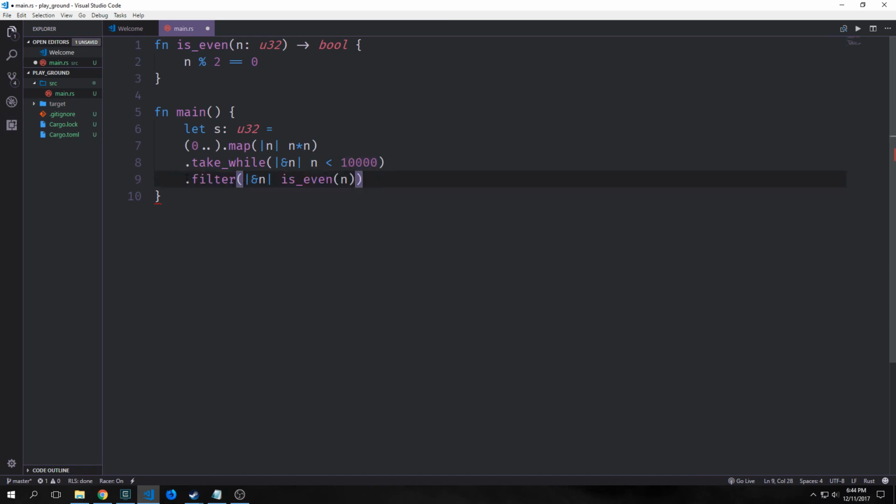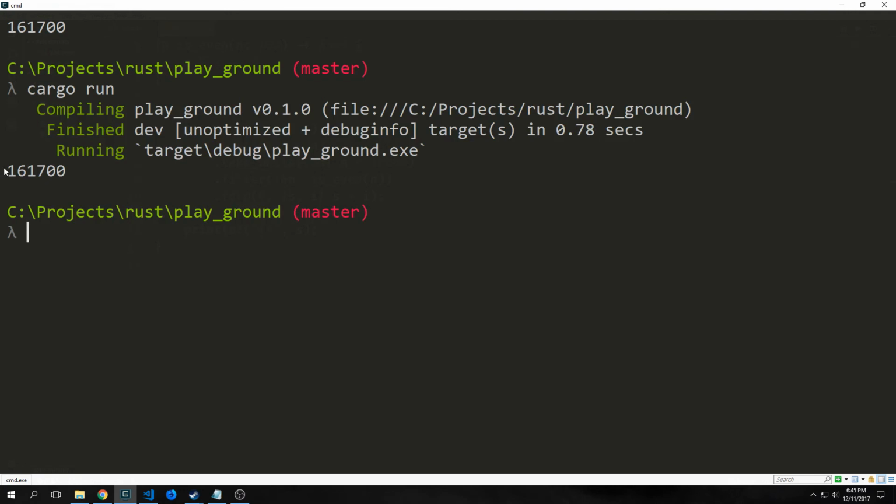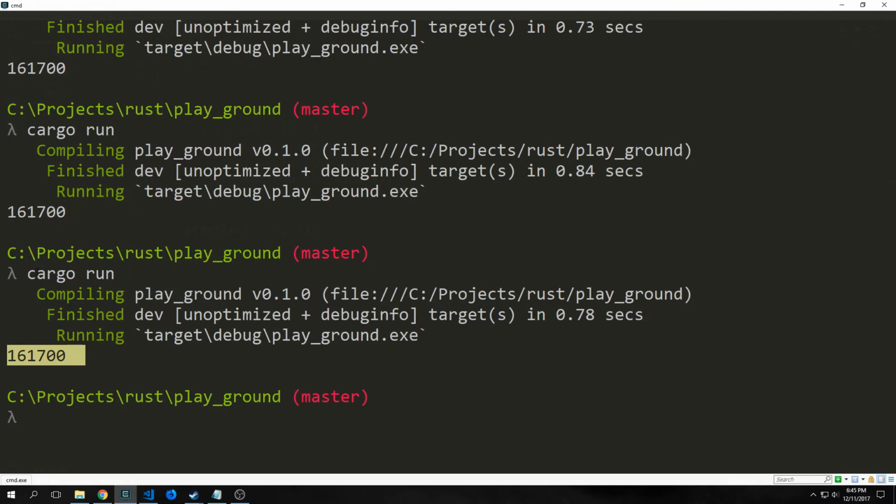And then we want to filter through all of the values that we've mapped and taken here. We're going to filter using this function here, our isEven function. And finally, we want to call the fold method, which will allow us to run this closure and sum all of the values together. Now this right here is equivalent to what we had before, except now we're using higher order functions and closures, and this is more of a functional paradigm. And if I run it here, you see that we got the same answer as we got above.